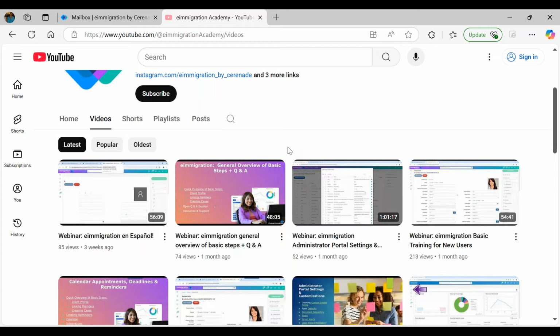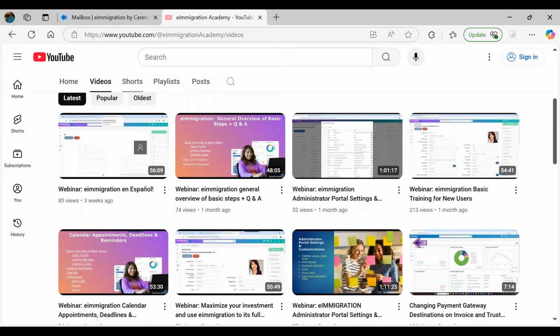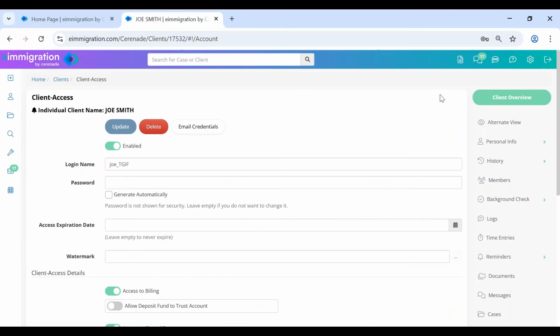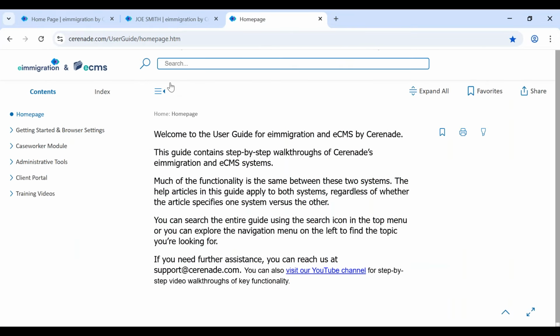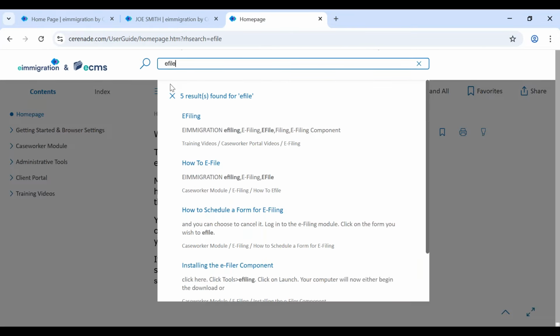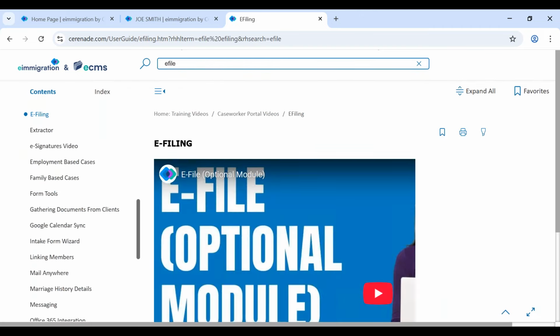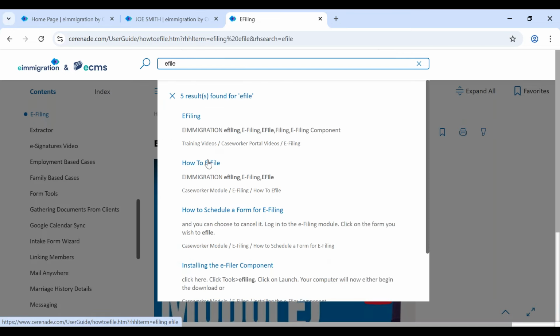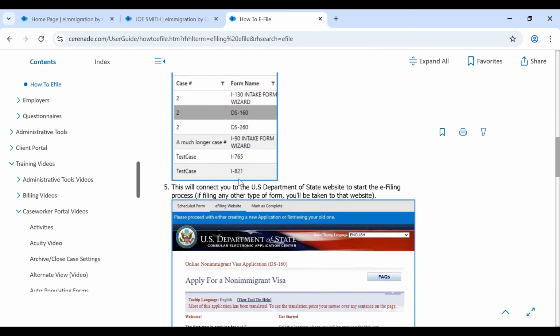Well, these videos are the webinar videos. If you don't want to watch the whole thing, obviously, the best approach is to click on your user's guide and search for specific topics. For example, I want to learn about e-file. Well, I could watch the e-filing video, which is just about e-filing, or maybe I don't even want to watch a video. I want to follow step-by-step instructions. So show me what to do.